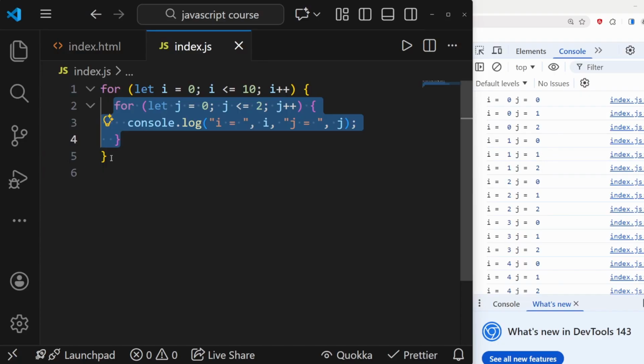And then again, we are going to finish executing the inner loop, we're going to finish executing the outer loop, and we're going to go to the beginning of the outer loop again. Now i is 2, j is again 0, 1, 2, and so on. So for every single iteration of the outer loop, we're going to loop through the entire inner loop. So over this entire loop right here.